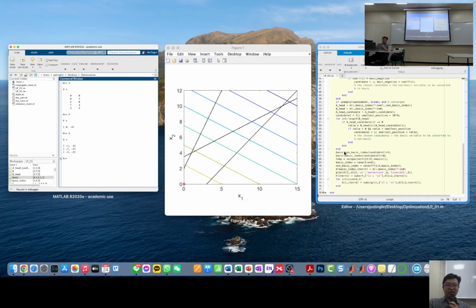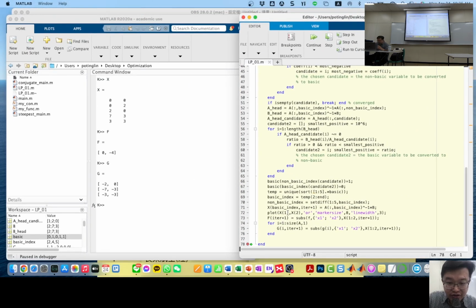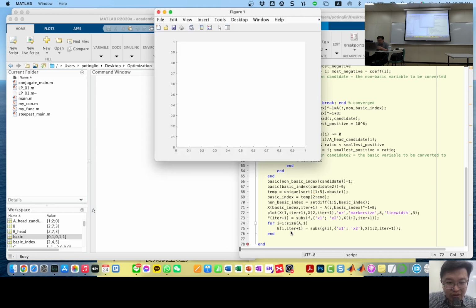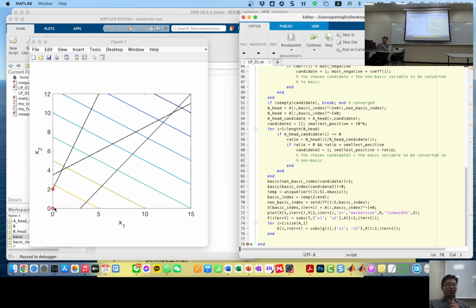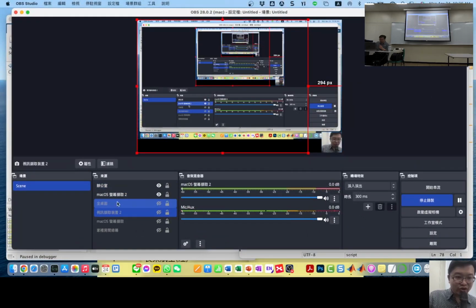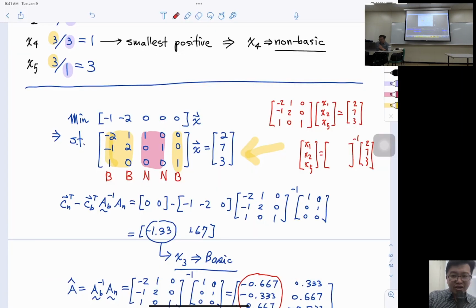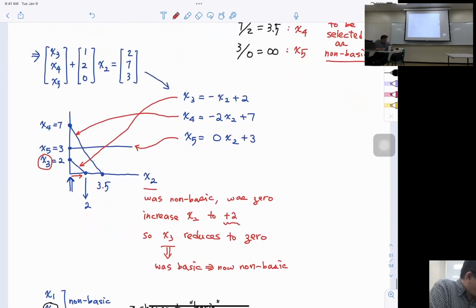Now let's take a look at the plot. Here I should plot out the first one, iter plus 1, and second one, iter plus 1. Okay, do it again. So from here you can tell it's moving along this boundary, moving up to here, and it stopped. Do you remember last time when we introduced everything in MATLAB? And when we introduced the ratio test, it was a little weird when we were doing this.